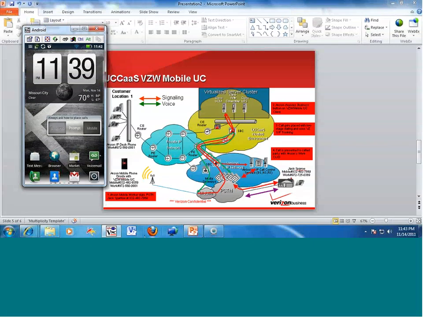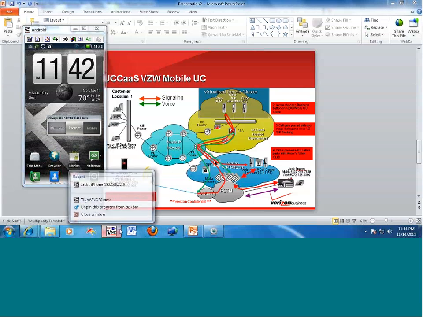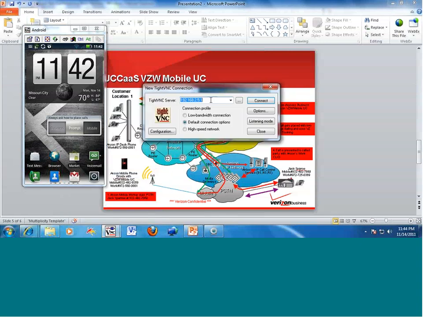And looks like we lost our iPhone. Let me bring that back up here real quick. Give me just a second. Okay. We just got dropped there.